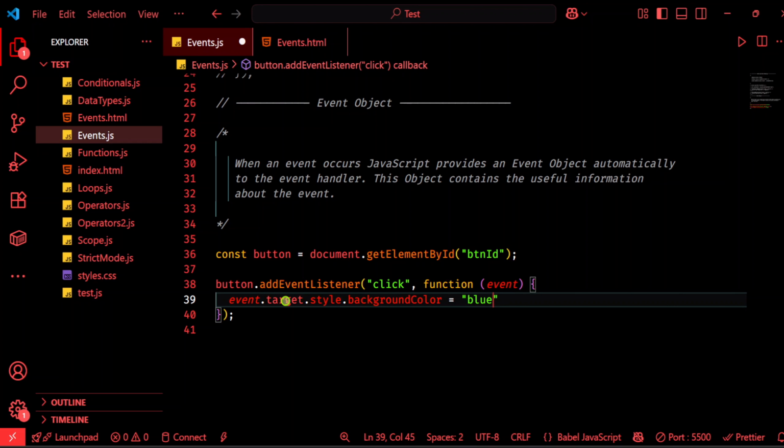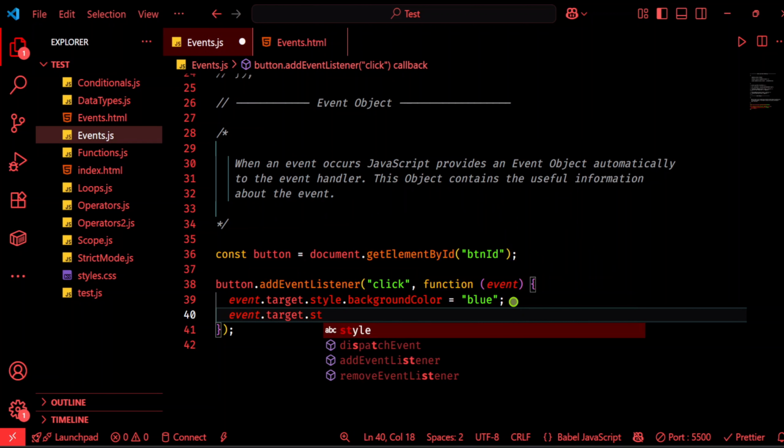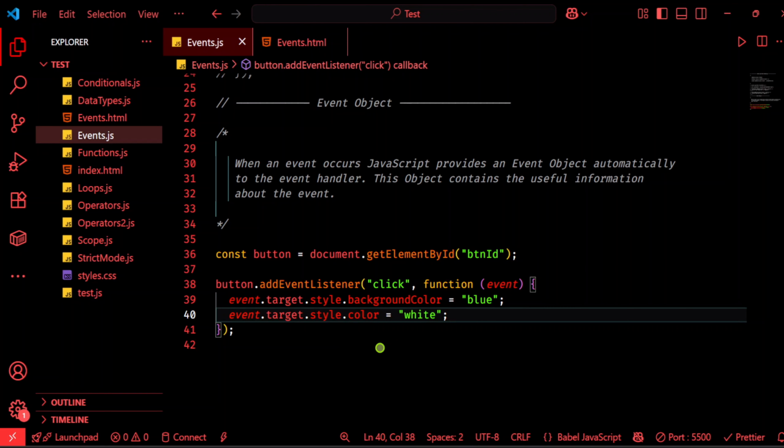Now this will change the button background color when it's clicked. If I write again event.target.style.color, this will change the text color of the button. I want it white. Now if I save the file and go to the browser, when I click this button the background will be blue, but the button text will become white. So I click this button, and you see the button text became white and the button background became blue. So by using this event object, we can do a lot of things. We will also see in the next advanced video how we can utilize this event object.